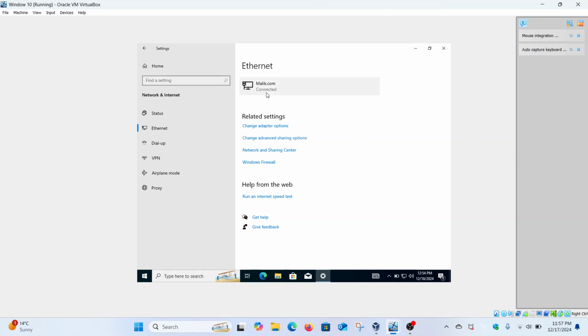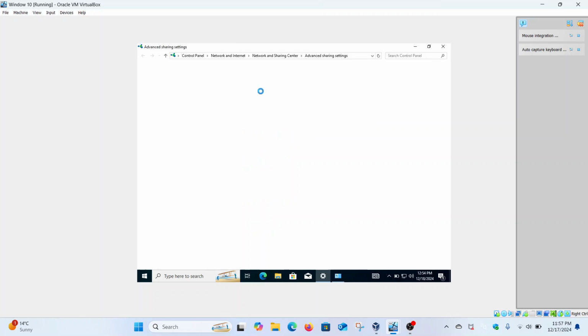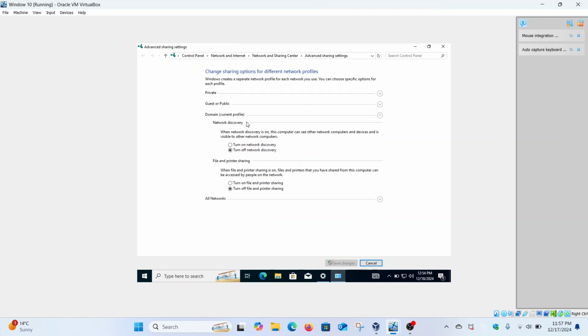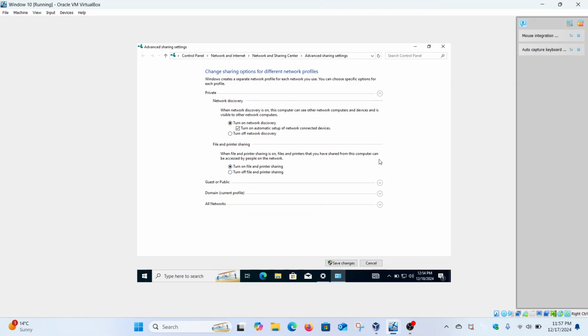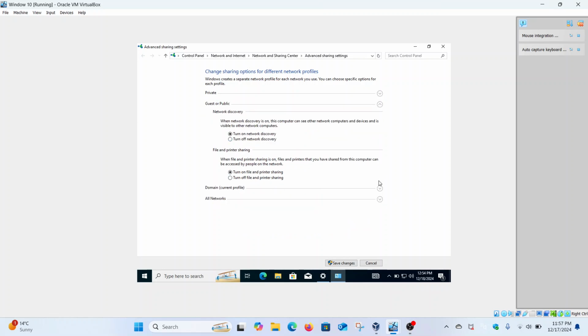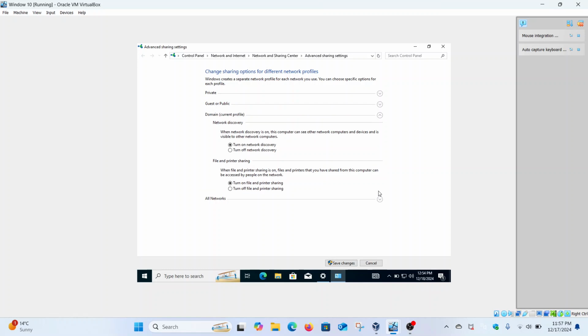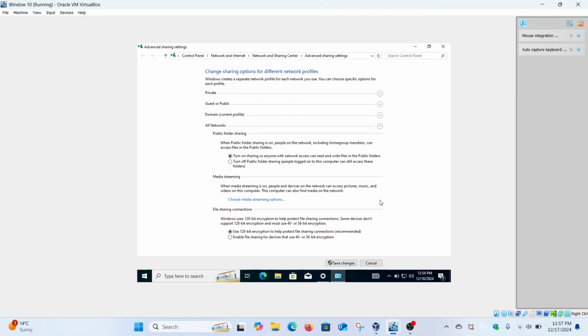Before, I was seeing the unidentified network. Now I'm able to see the domain name, and it says connected. You see the setting shows turned off; it automatically turns off. So you need to turn this on, turn this on. Here it is already turned on, and go here as well, turn on. You need to keep checking one more time because it automatically goes off. Save changes.